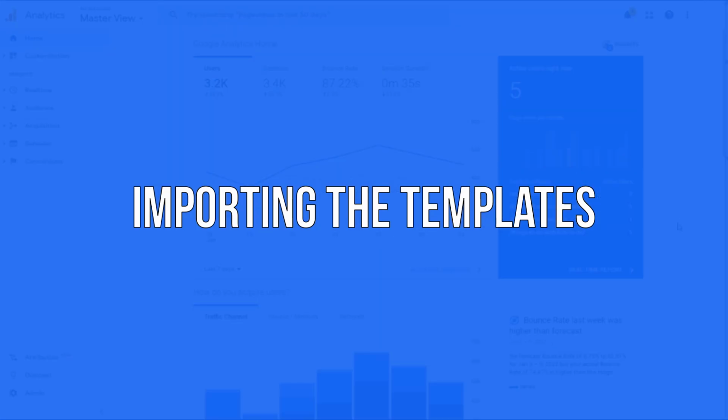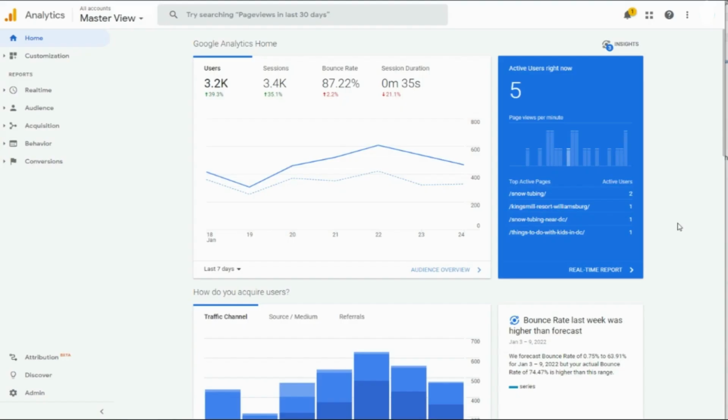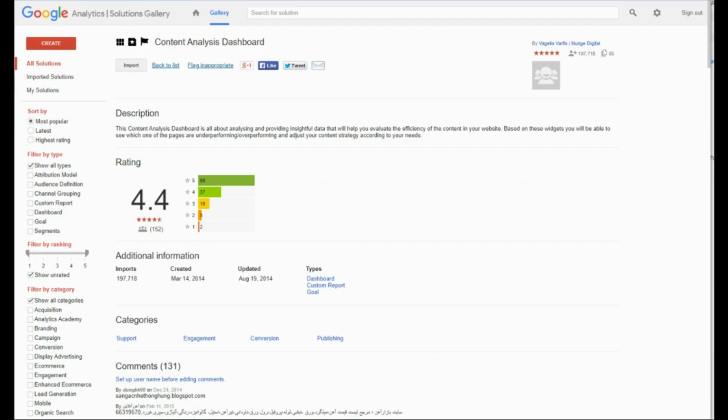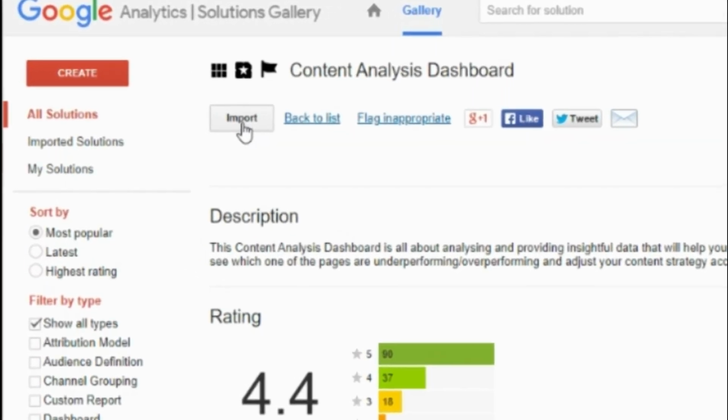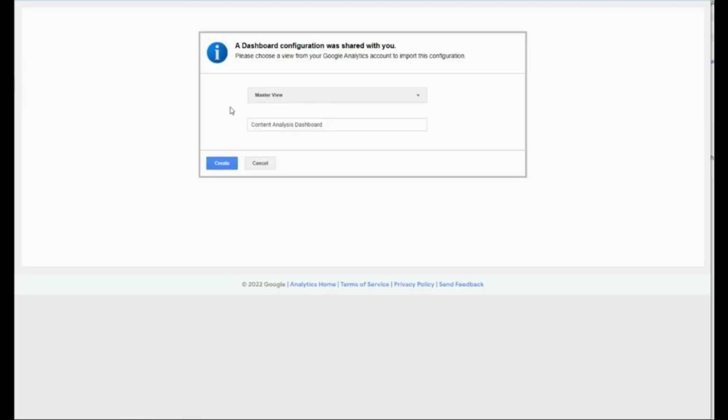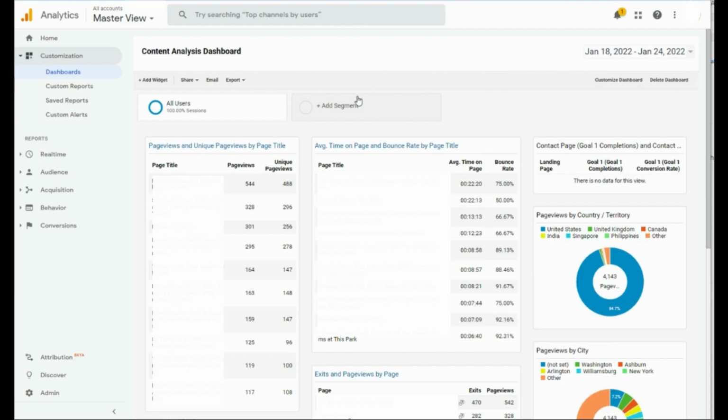This is where I talk about looking for some of these reports that you may not have thought to access before. To import the reports, you can do so from within your Google Analytics account or from within the Google Analytics Solutions Gallery. Let's start with the Solutions Gallery. When you find a particular dashboard or report that you want to import, you can simply click on the Import button. You'll be asked to select a particular view, and then you can leave the name of the dashboard or report as is, or you can customize it to your liking and click Create. You'll then be taken directly to the dashboard.